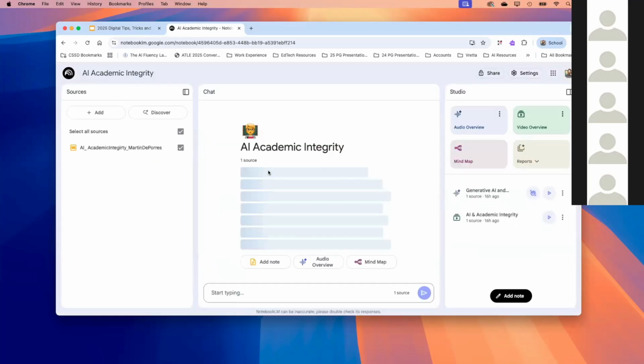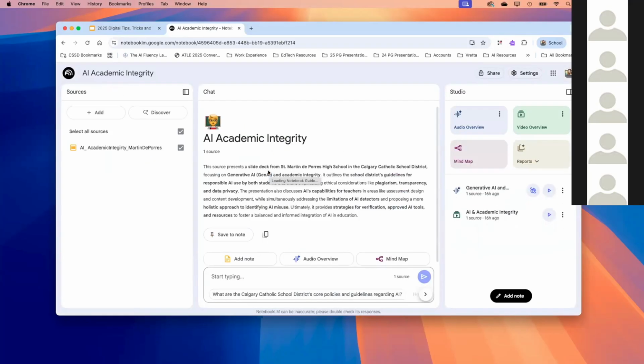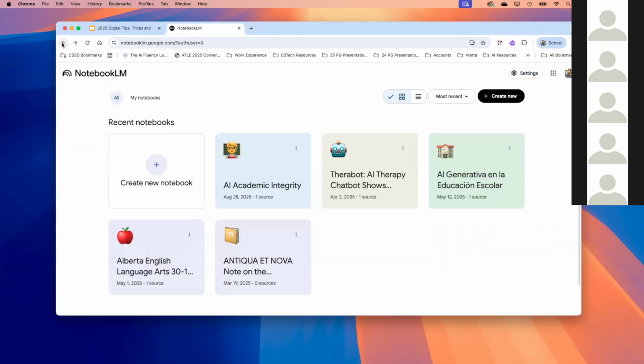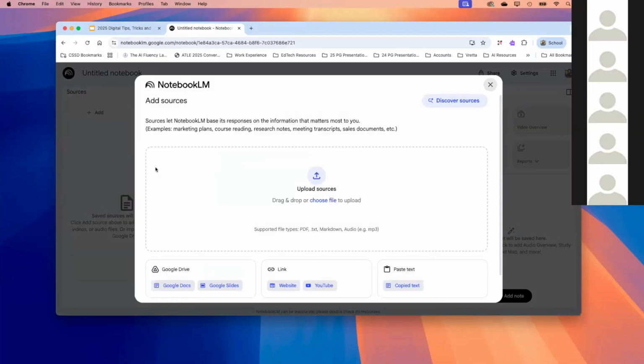So I created one with the academic integrity presentation that we used. But for the sake of this demonstration, I will go back. I'm going to click on Create New Notebook. And then from here, you can see that you're actually providing the information for Notebook LM to look at. So it's actually producing content generated from the sources that you give it. So it's not pulling from outside of the web unless you've added a website for it to look at specifically.